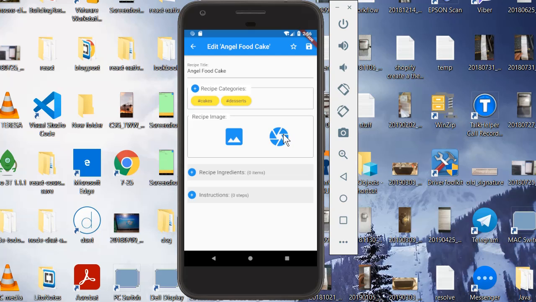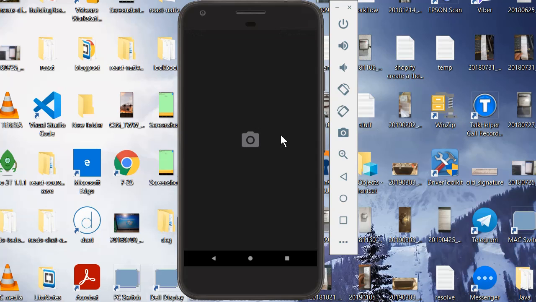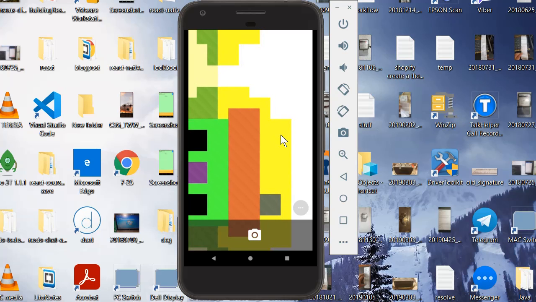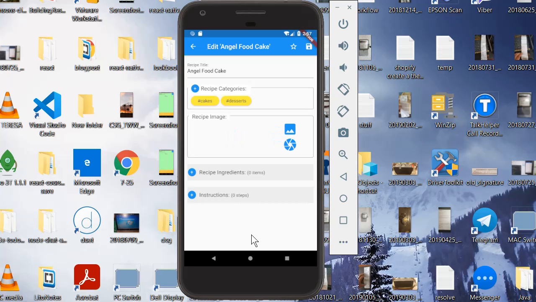So we tap on the camera icon. We accept the picture by tapping on the camera icon again. We accept the picture by tapping on the check icon. So we're back in the edit screen, and we should now be seeing a thumbnail of the picture we just took. Let's save these changes and see how the image looks on the saved recipe.